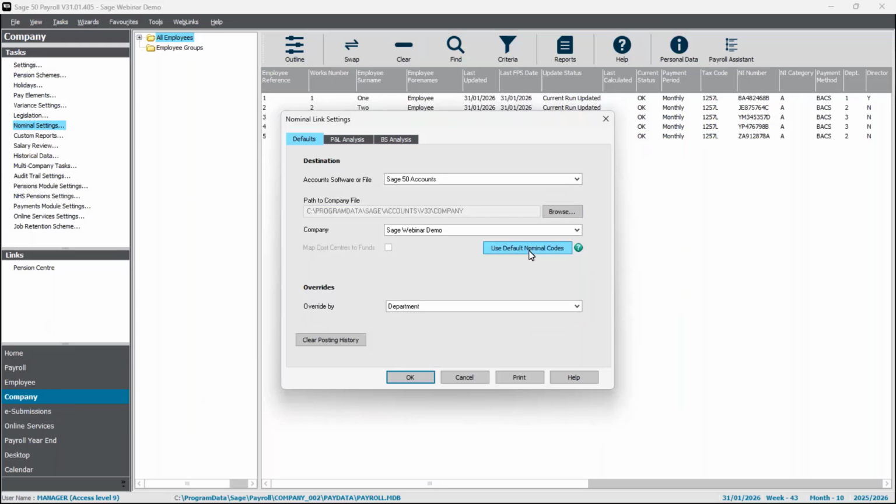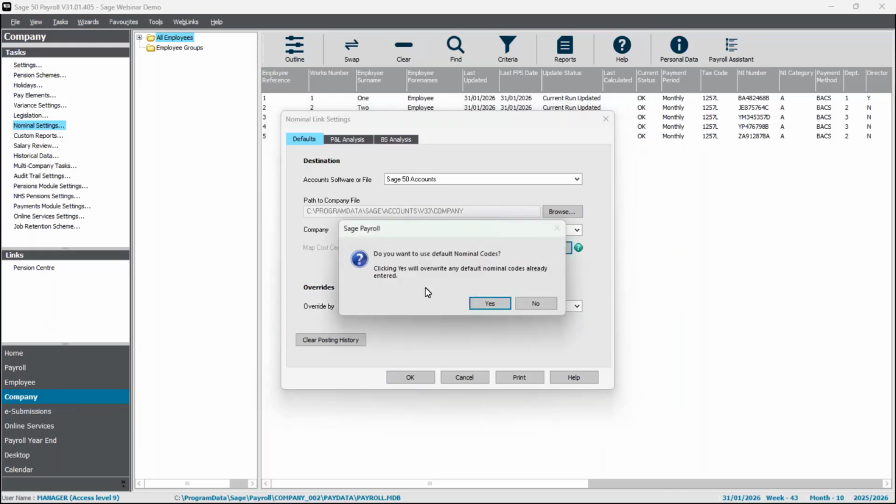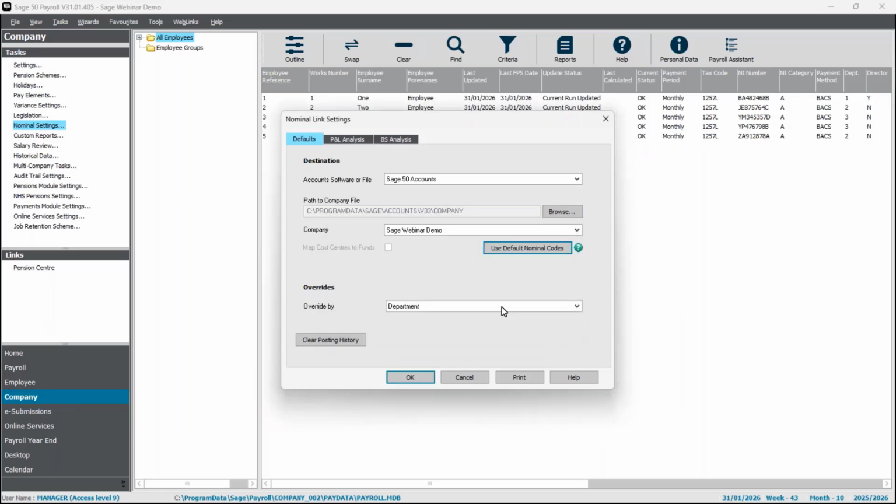Now the option just underneath will help you to enter the nominal code. So if you are using a standard layout of accounts, you can choose default nominal codes that matches most of our templates. But of course, you could just enter your own custom nominal codes if you didn't want to use the defaults to start with. So I'm going to click onto this. It would overwrite any codes already entered, but I'm setting this up for the first time, so I'm going to go ahead and click yes.